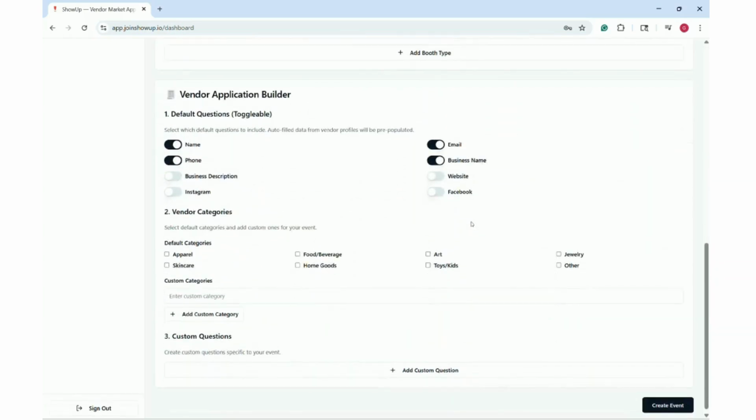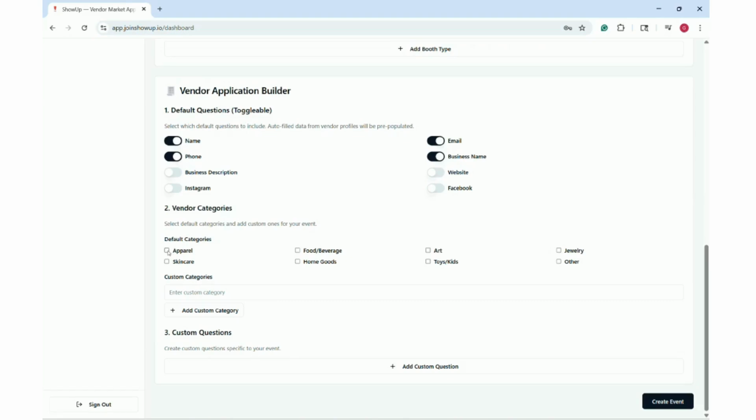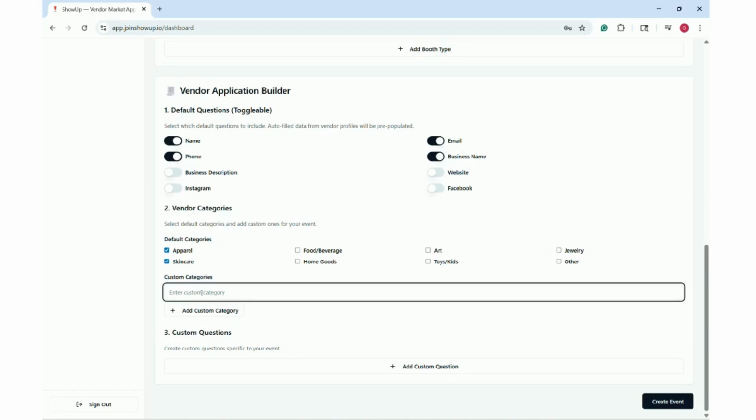And then speaking of categories, jumping into the whole custom application builder, we have these default questions, which are the most common things that we see on forms. You can just toggle these on or off if you want to collect that data. The default categories are the same type of concept, just click these. You also have the option to write any custom categories that you want. So if you're having a specific event geared towards whatever, you can create those specific categories.